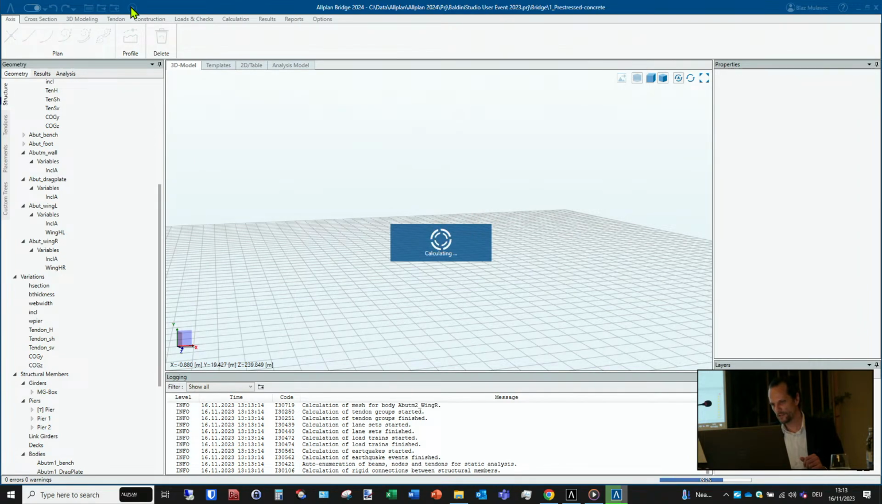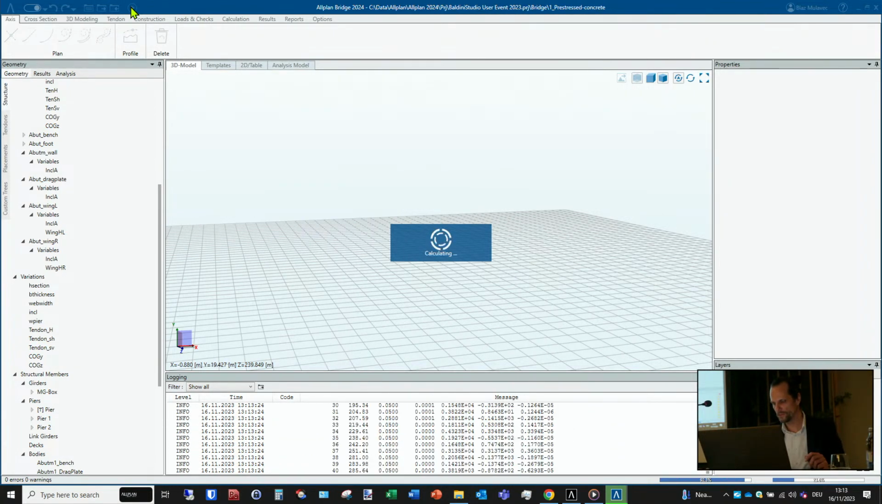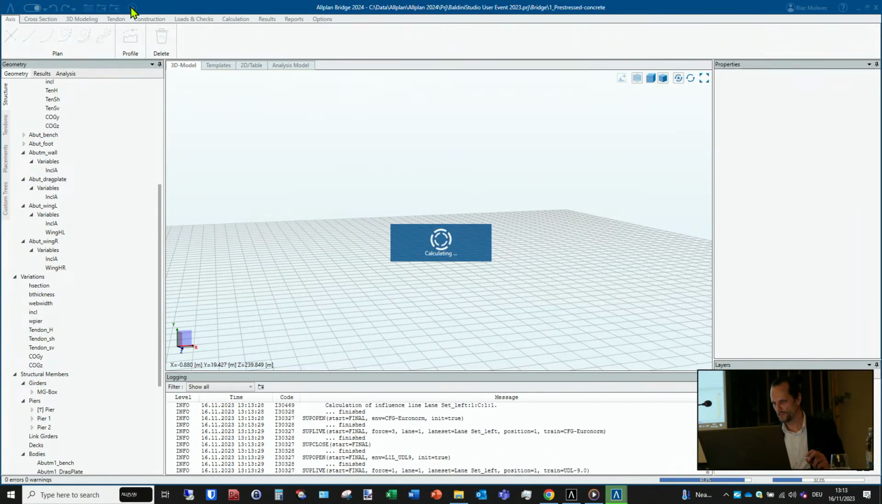I have to recalculate the model once again because the computer was, I don't know, probably in sleep mode and did not save the data correctly or something.